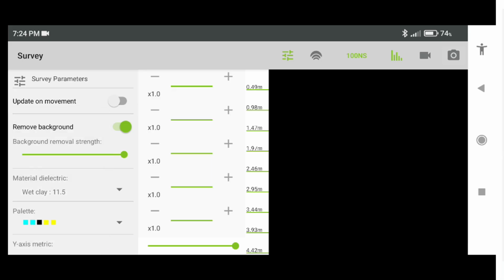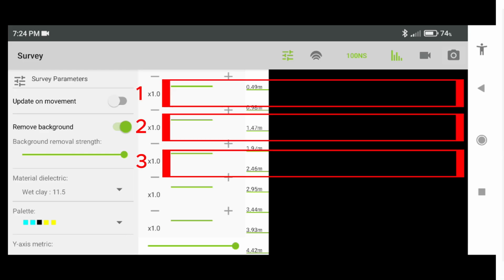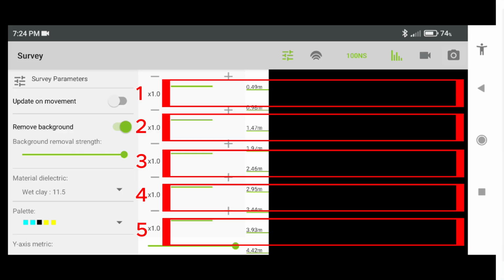And then slide the hardware gain to fully maximum. So this one to fully maximum. This is the hardware gain. And then we have 5 zones. 1, 2, 3, 4, 5. So leave it at times 1.0 for all the 5 zones. That should be the software gain times 1.0.